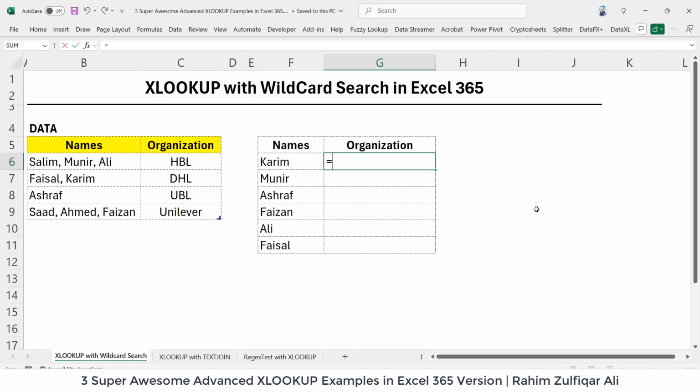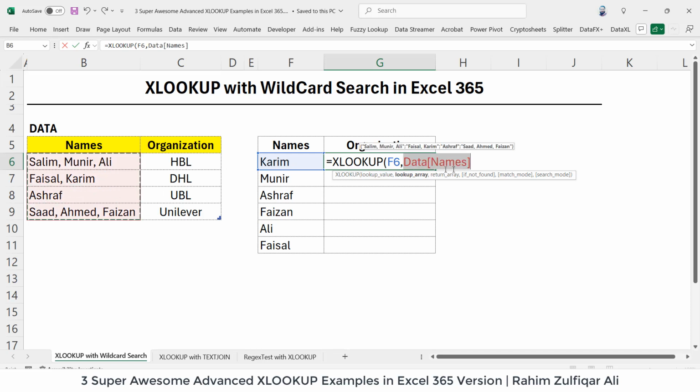So if I go with a simple XLOOKUP method, equals XLOOKUP, the lookup value is the available information, that is the name of the employee. Then comma, lookup array. Where is this name located? I know that it is located in the data table names column, and as you know this is a structured reference. Then return array, what we return is the name of the organization, so again from the data table organization column.